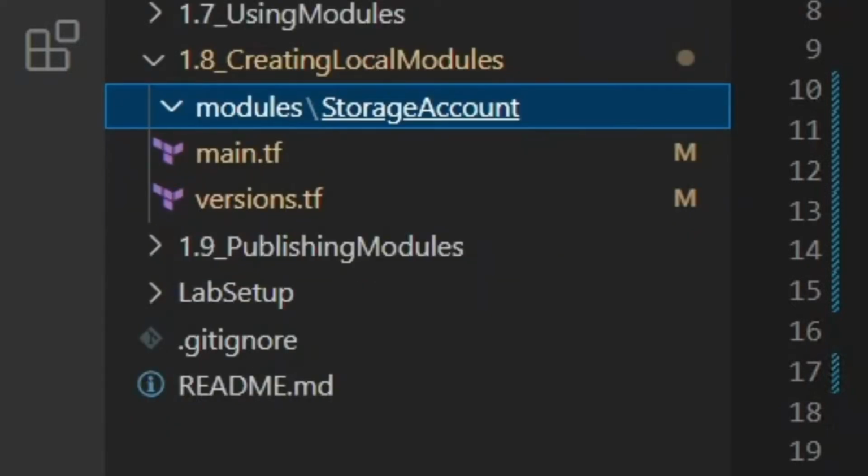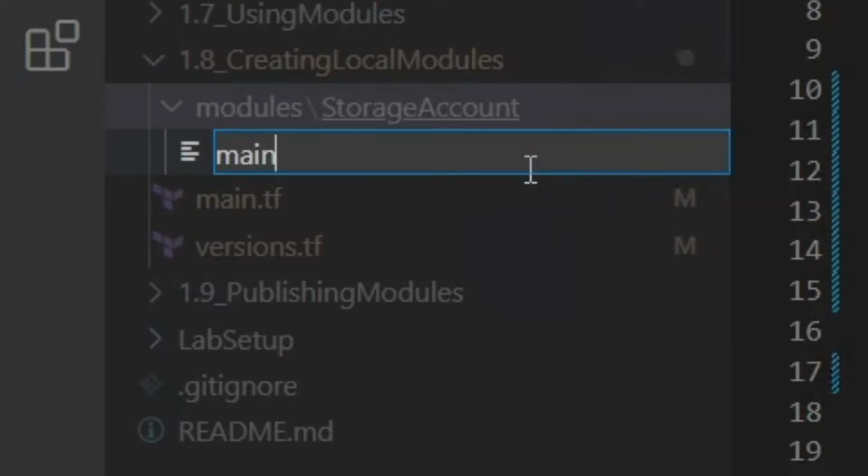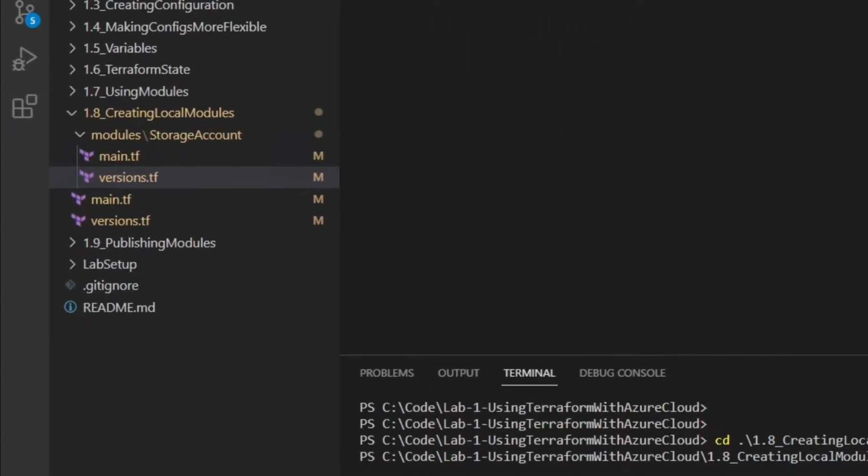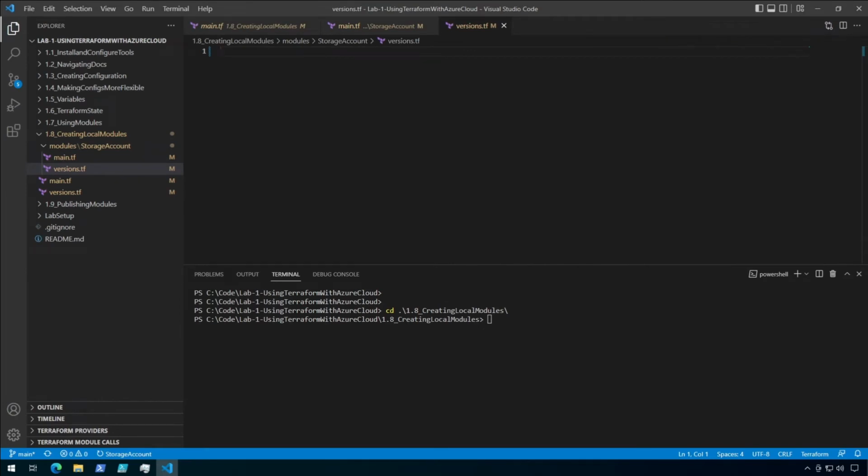Under the storage account module folder, we need to define our Terraform code the same way we do for any other configuration. So let's go ahead and create a main.tf and a versions.tf file under storage account. Under versions.tf, we need to specify a Terraform block along with the required providers. However, this time we're not going to specify a version. To do this, I'm just going to take what I have under the current versions.tf file in my root module.